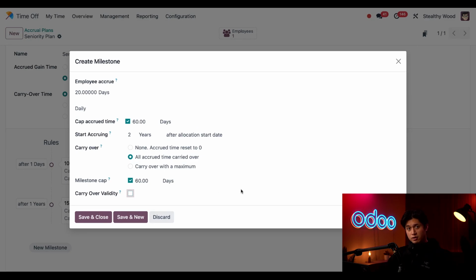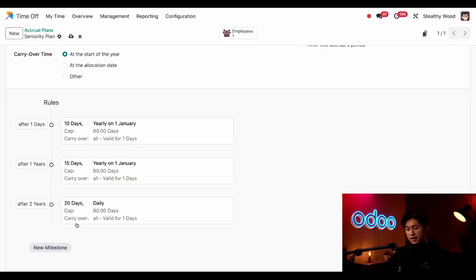All right, this looks great, so I'm just going to click Save and Close. And now we've added our 3rd rule to our accrual plan. With this rule in place, employees will earn 20 vacation days after they've been with us for 3 years. Pretty sweet. And that's how you create accrual plans and add or modify rules. With accrual plans, your employees can steadily earn time off as the work year progresses.